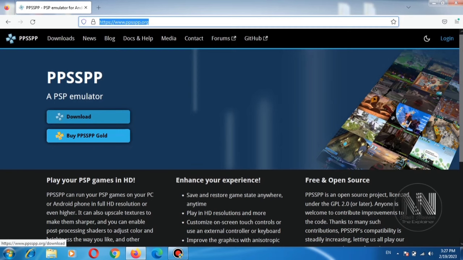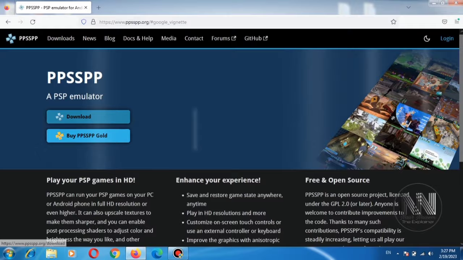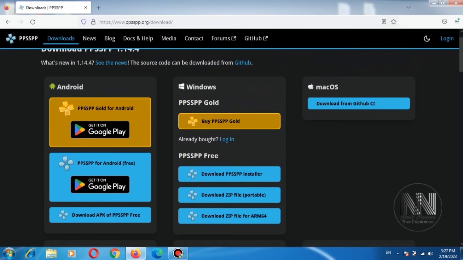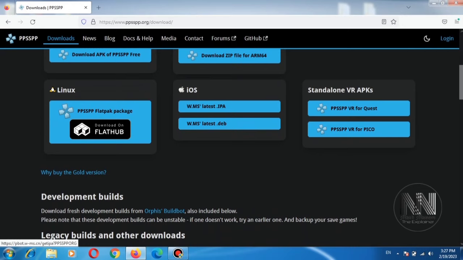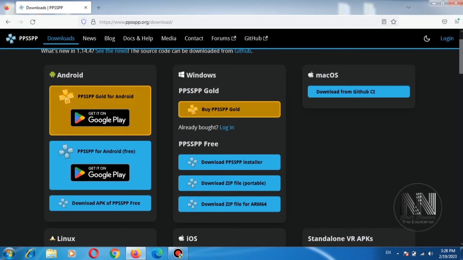You can download the blue version or the golden version, or gold version. Both are the same. Both have the same functions and capabilities. The blue version is free, whereas the gold version you have to buy. So click download. Here you can see there are options to download for Android, Windows, Mac operating system, Linux, iOS, and there are also download options for VR. In this video, I am going to download the PSP emulator for Windows.